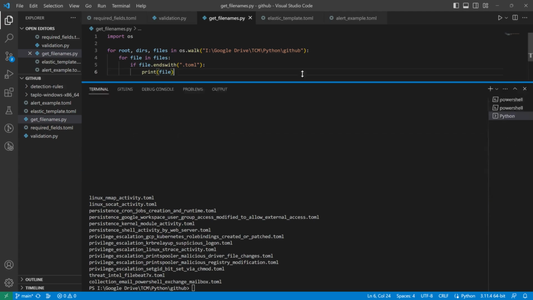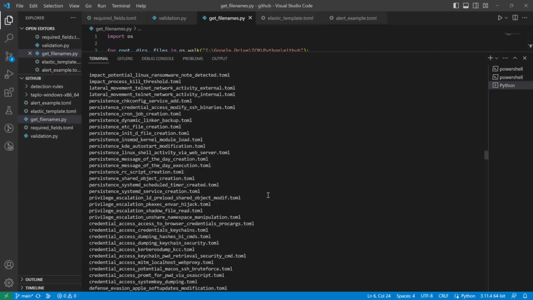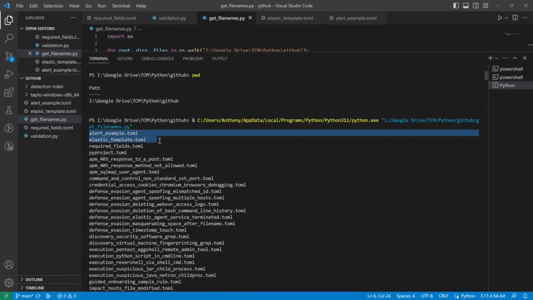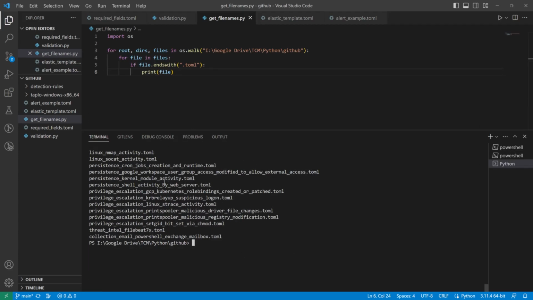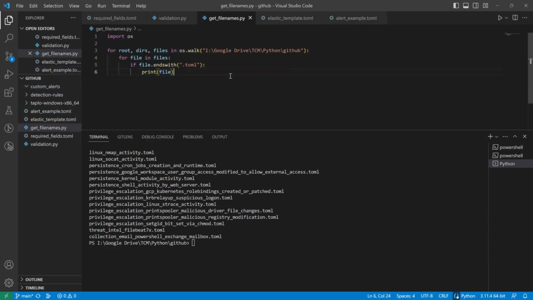So let's see what that looks like. This is now finding every single detection document within the GitHub repo that we cloned, but we also see our examples here from our previous videos. So let's say we want to be more intentional with what we're checking for and not iterate over all of the detection-rules. What we can do is have a folder, we're going to call it custom alerts. And what we're going to do is put a couple test alerts into this custom alerts folder and run it against those specifically.